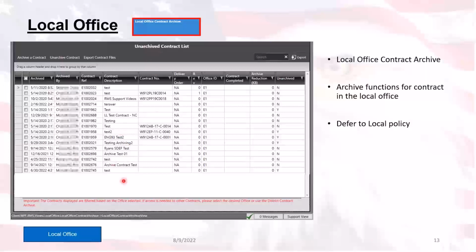This is so that we don't have office admins going into districts and other offices and accidentally archiving a contract that may be very, very similar to the one that they're doing, like it's off by one number, and they're like, oh, that's my contract. Click, archive. We don't want to make those kinds of mistakes. So we've limited it to office admins so that they can only go in and do the ones for their particular office, so that hopefully we minimize those kinds of oopsies.